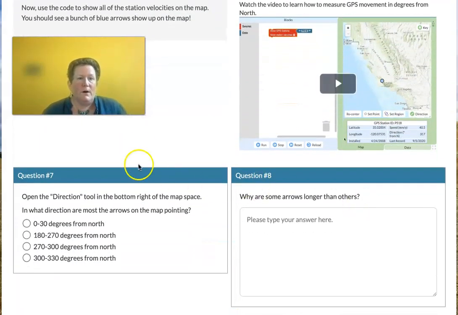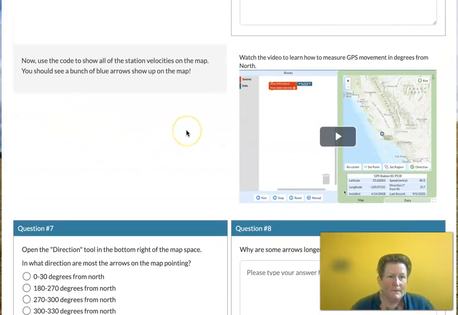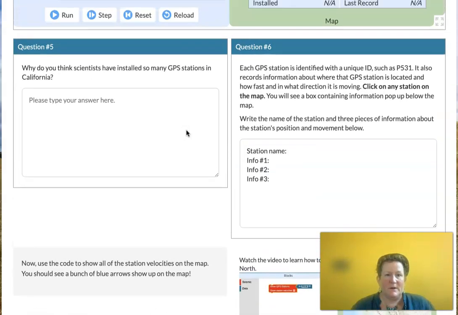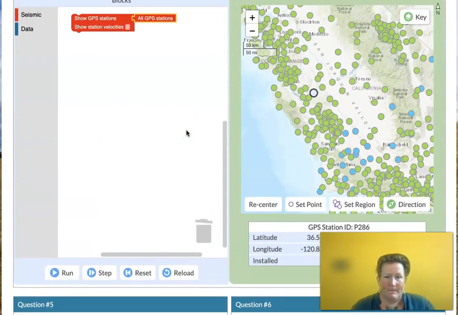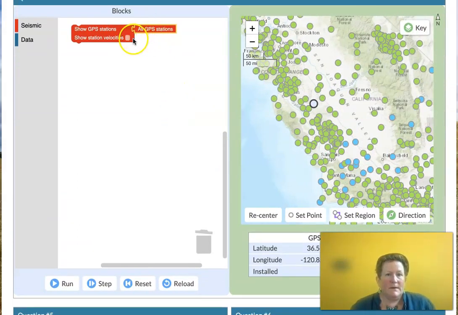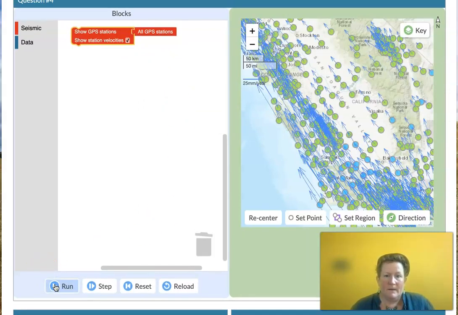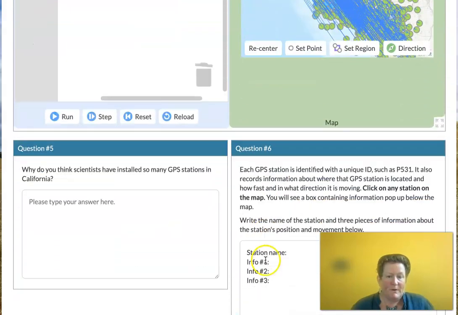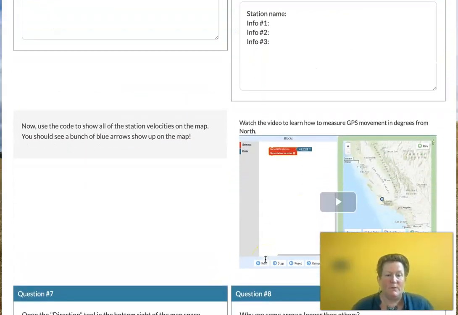Now we're going to use code to show all the station velocities on the map at once. You should see a bunch of blue arrows on the map. So let's go back up here. Let's say show station velocities. Let's run. Wow, there are a lot of arrows on the map. You can see it's kind of smudgy because they're all on top of each other. But if you want to find out more information about one station, you can click on that station. Remember, we can always separate out the station you want by clicking on it.